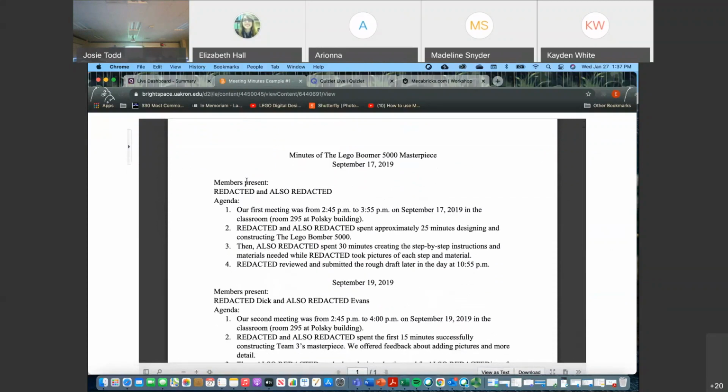You really just put the date for each time that you meet. You can see this took place in the fall of 2019, and then they had a list of members present, and then the agenda. So what you did first, second, third, and fourth. I've removed names for student privacy, but you get the general idea. You write down when you met and exactly what you did, roughly, with time frames, designing, instructing their project.